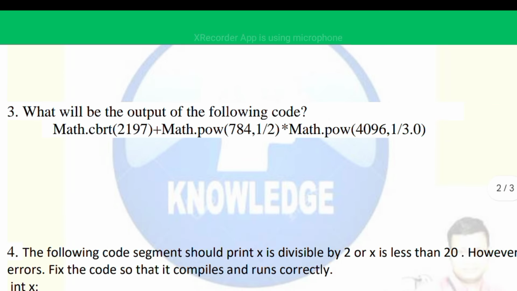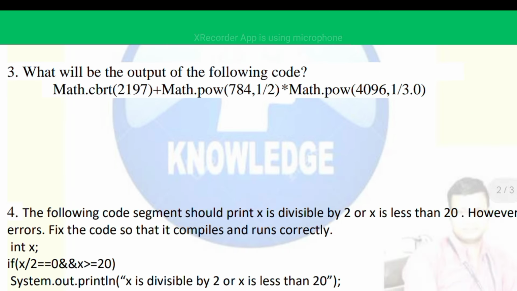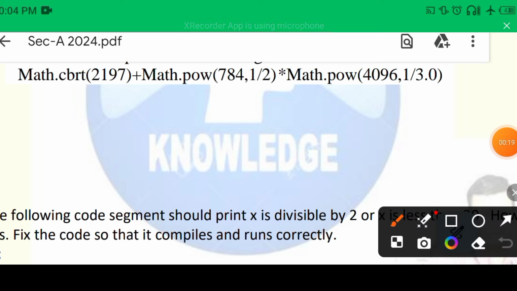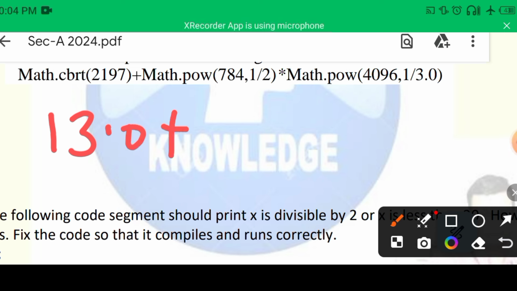Okay, question number 3, what will be the output of the following code? So we have to see this math.cbrt(2197) plus math.pow(784, 1/2) multiplied by math.pow(4096, 1/3.0). So in the first one we have to find the cube root. So the cube root of 2197 will be 13. It will be 13.0 plus math.pow(784, 1/2).